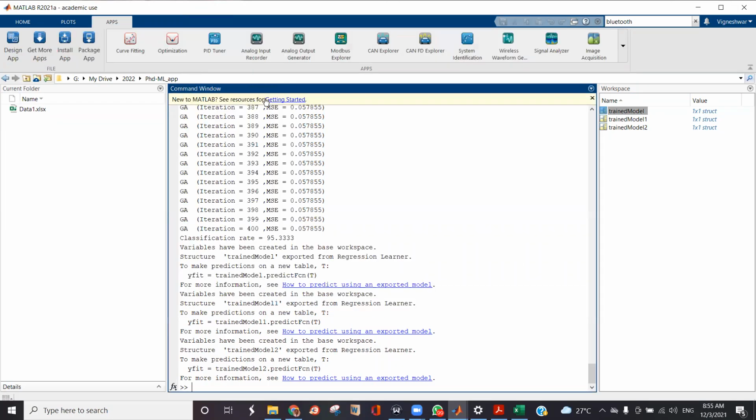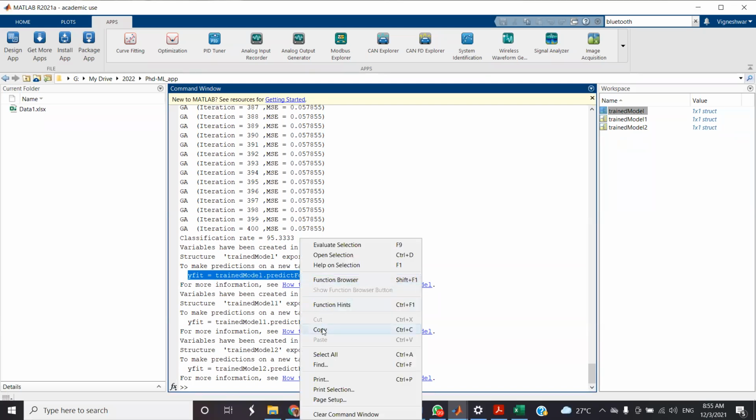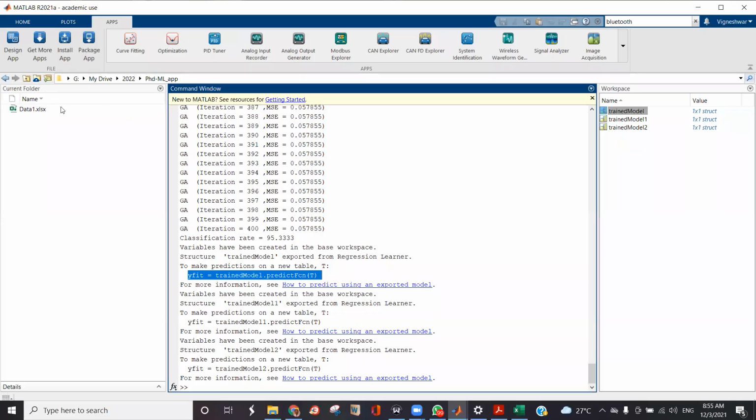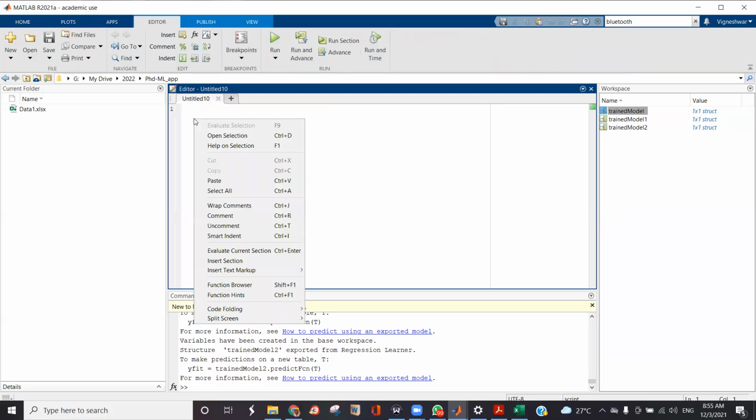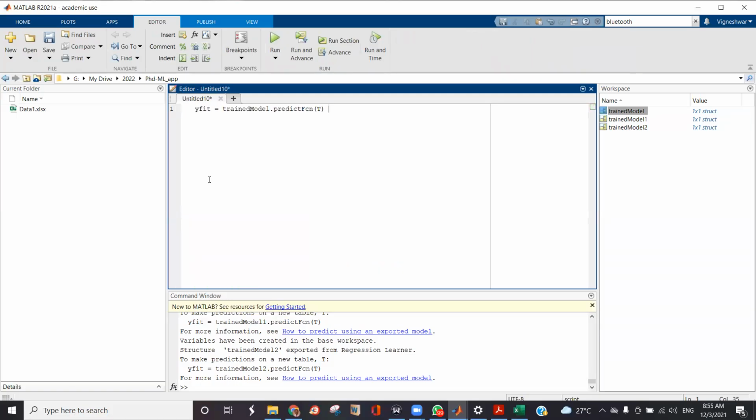Now if I want to do it for new data, see, when I press this first column, I'll just make it 1. When I pressed it, I got my prediction equation at the bottom as this function. Now I can copy this. I can go for home. I can create one script file.